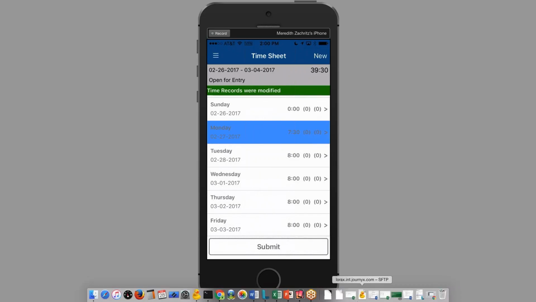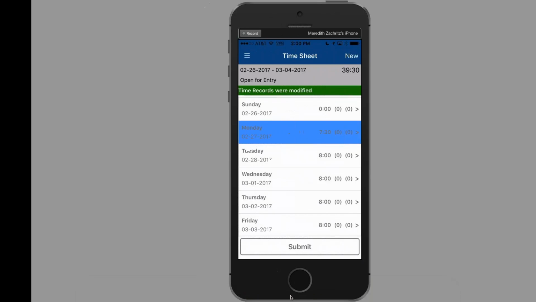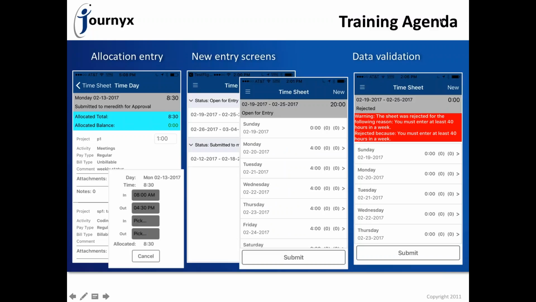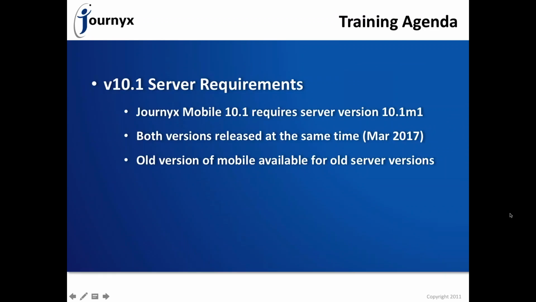Okay, so let's go back to our slides. So as I mentioned, the Journyx Mobile 10.1 will be released in mid-March. There is a requirement on the server side that you be running version 10.1 M1. That's a maintenance release for 10.1. And it will also be released in mid-March, so they'll be released at the same time. But you will be required to run that.